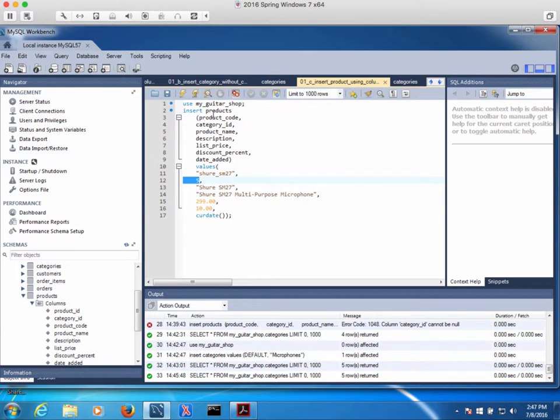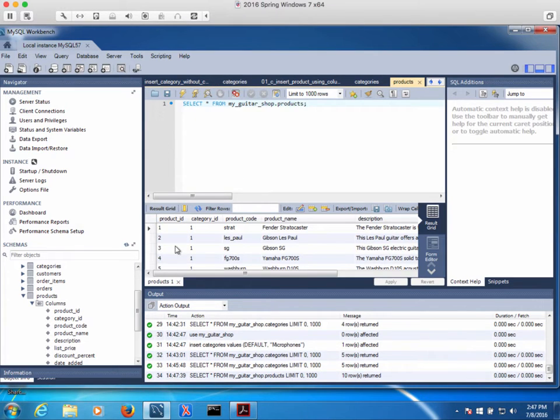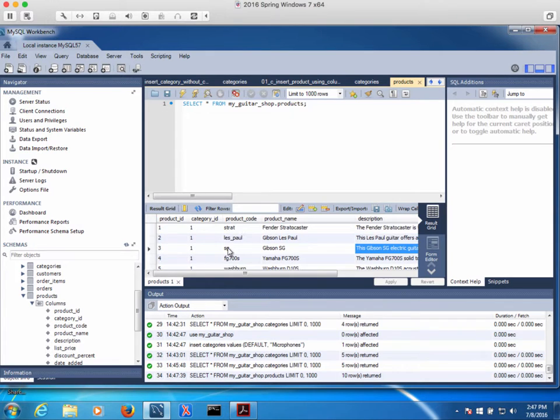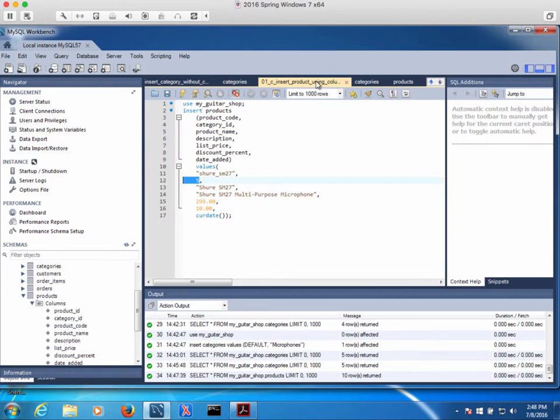Okay, so before we add this Shure SM27 multi-purpose microphone, let's just prove to ourselves that we don't already have it in the products table. So let's go to the data view for the products table, and let's come down, and if we look through here, I don't see any product codes that start with Shure, so we don't have it yet. Okay, so let's do the insert.